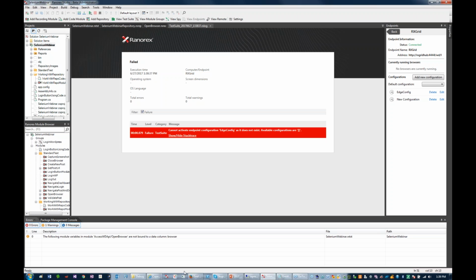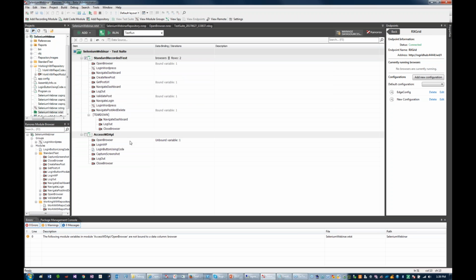All right, so moving on, let's talk about, as Christian mentioned, it is possible now to write your actual Selenium code in Ranorex. So before, we were basically executing Ranorex code through the Selenium WebDriver, but if you want to, you can certainly also use Selenium code. So let's take a look at this second test case here, this Access WebDriver API.